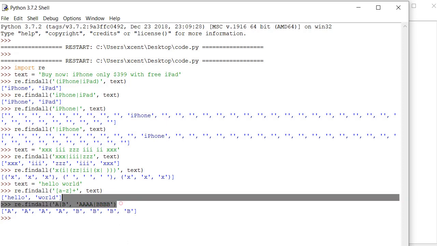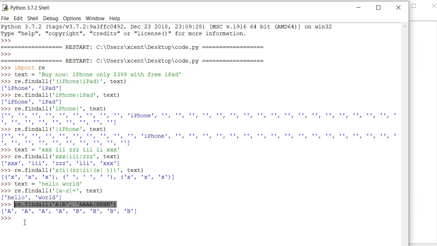But what if we want to match this whole thing? So we want to match a vertical line b. Then simply instead of the vertical line, we write a backslash and the vertical line. The backslash tells the Python regular expression engine to get rid of the special meaning of the vertical line character. And if the special meaning is removed, it just takes the vertical line as a character. So it tries to match a vertical line b, and it will match this substring.